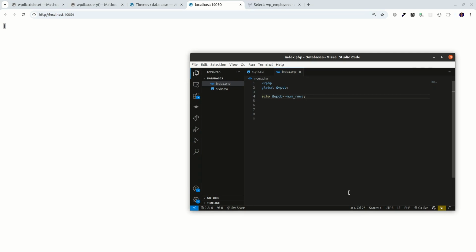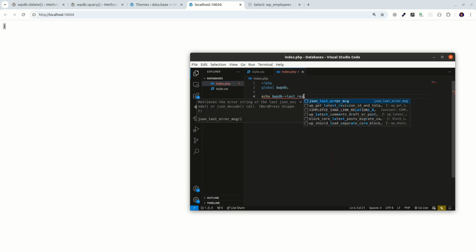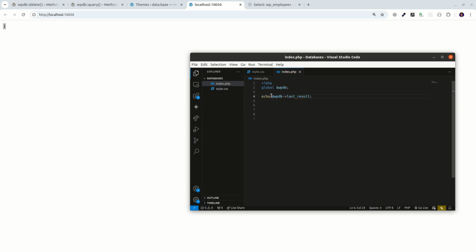And now there is something called last result. So the most recent results, right? So let's say last result is actually the number of rows that were returned. So the last result, I mean, it represents the number of rows. I'm not sure if that makes sense.